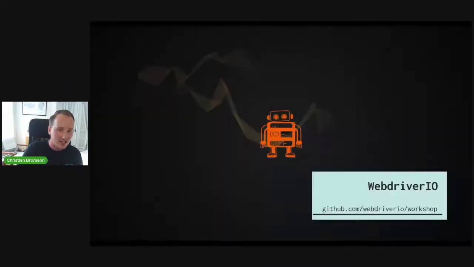It's at github.com/WebdriverIO/workshop, and this part is part of chapter 13. So you can find all the code there. You can test and play around with it to see how it works.